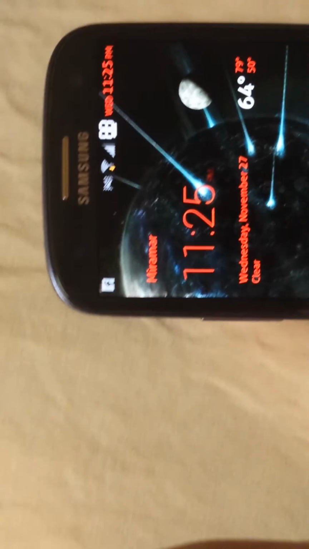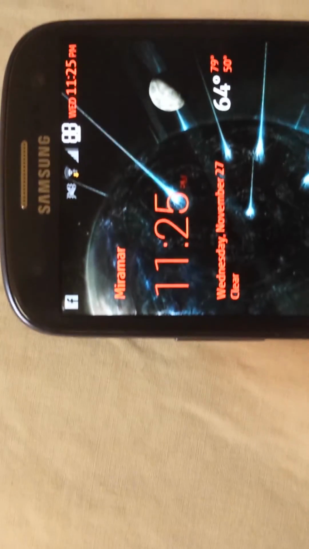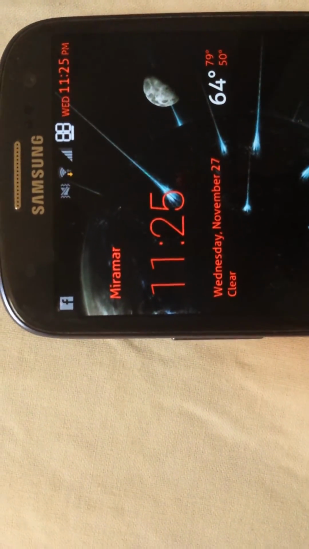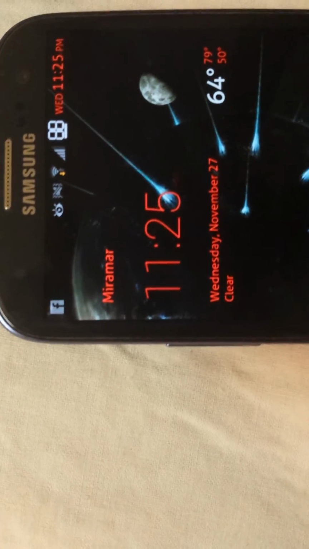I flashed this ROM called JEDI Academy, which is a pretty cool looking ROM. It makes your phone look just like the Galaxy S4. It's a white theme. I'm gonna put a link right below to the ROM. So just in case, if you want to flash it, you can. And if you like it, you can keep it.